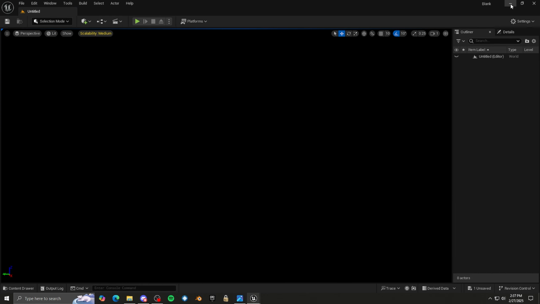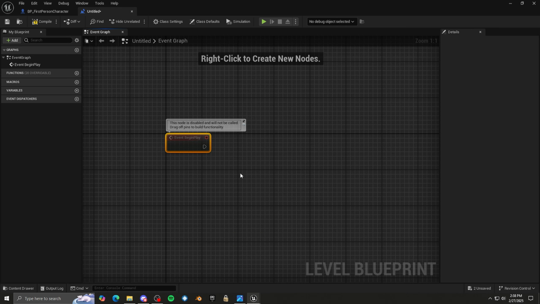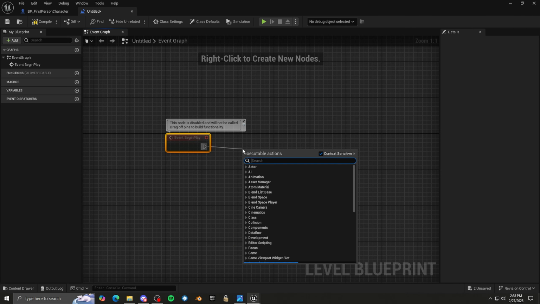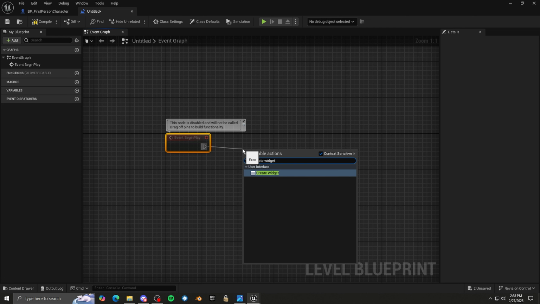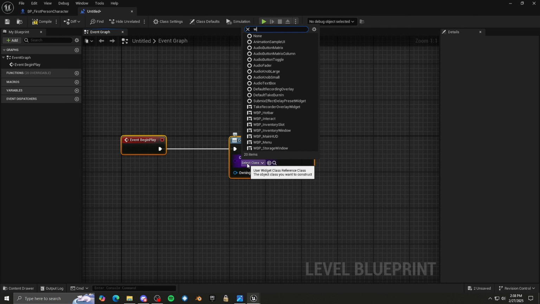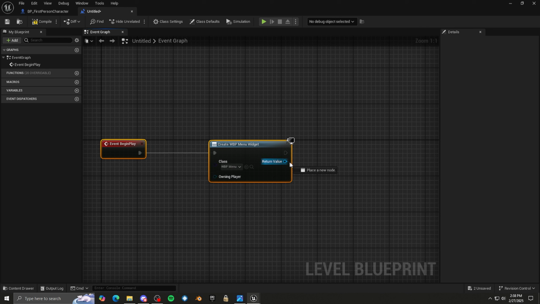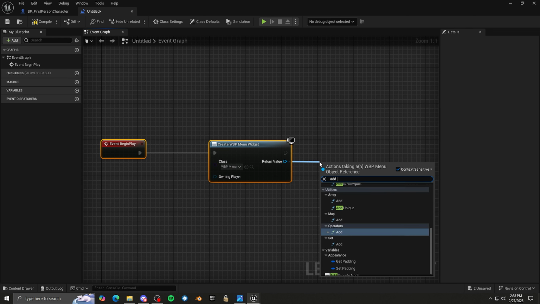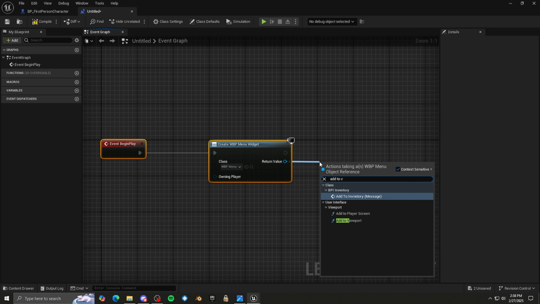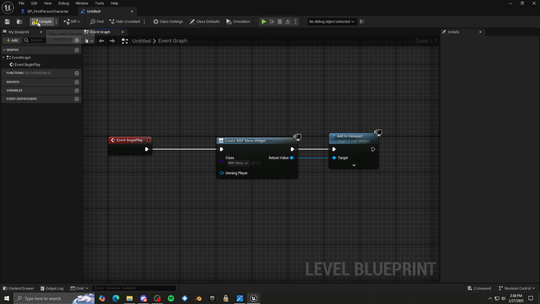Now before I forget, the first thing I want to do is go into my level and open up the level blueprint. I'm going to use the begin play here. On begin play, all I'm going to do is create widget, and I'm going to look for that widget that I just made. If I type in WBP, all my widgets come up. I'm going to look for that menu widget, and then drag off the return and add to viewport. That will add this widget to our screen. So that's all we're going to do here. We're going to save it.